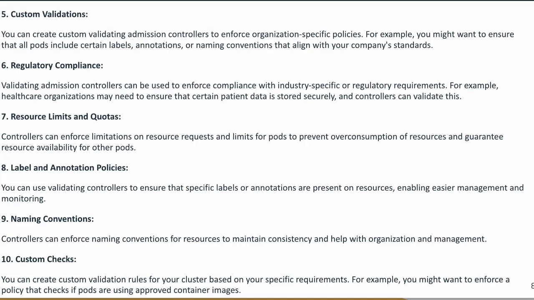Next is custom validation. We can go ahead and create custom validating admission controllers to enforce organization-specific policies. For example, we might want to use certain labels, annotations, and naming conventions that align with our company standard, right? Suppose we want to add the organization unit which is responsible for those pods or a certain namespace. Those kinds of validations and policies we can write, which will make sure that these are catered to, and only then it allows the pod to be created. If those certain labels are missing or not available, then we actually prevent them from getting created.